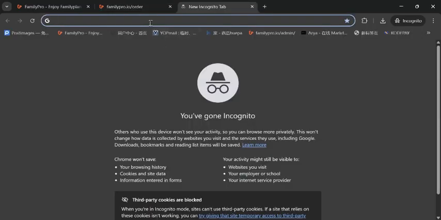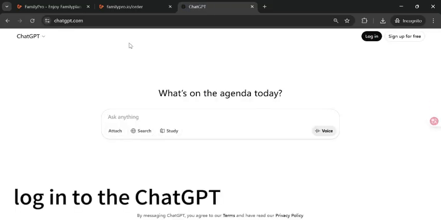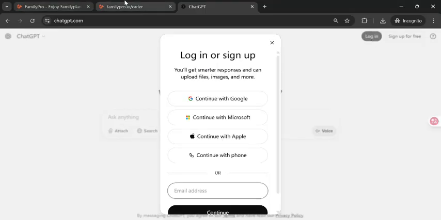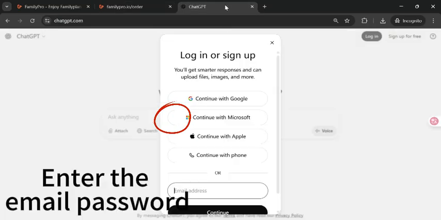Go to the ChatGPT official website. First, log into the ChatGPT official website. Enter the username and password obtained from the FamilyPro order page.